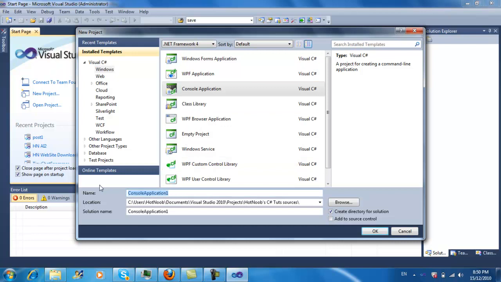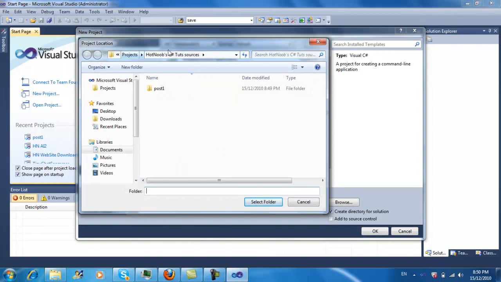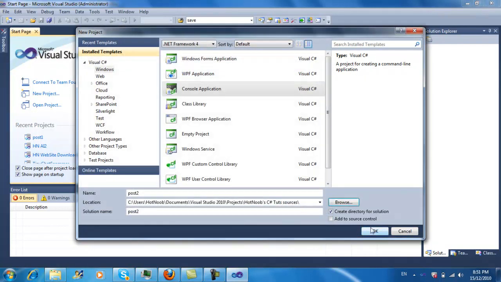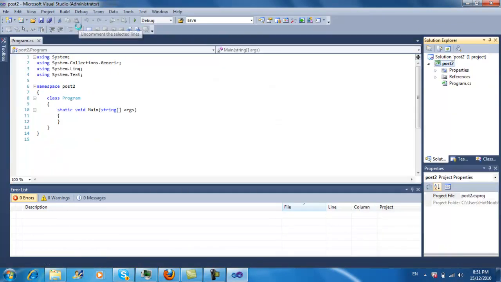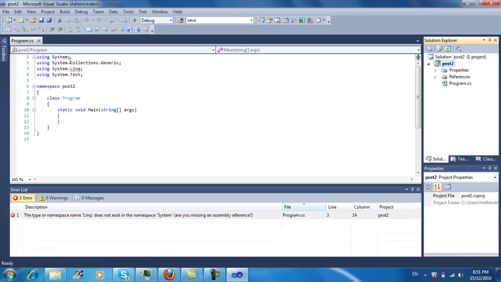We're going to create another console application. I'm going to name this post 2. You can name it basic variables for future reference. As you can see, right now it's in the last folder that I used, so just make sure it's in the correct folder that you want it to be in. Okay, it's going to load and build. You should be on the program.